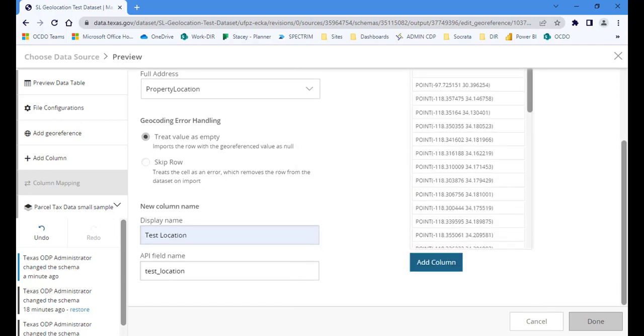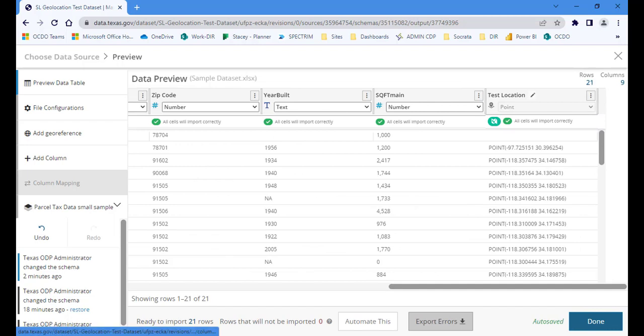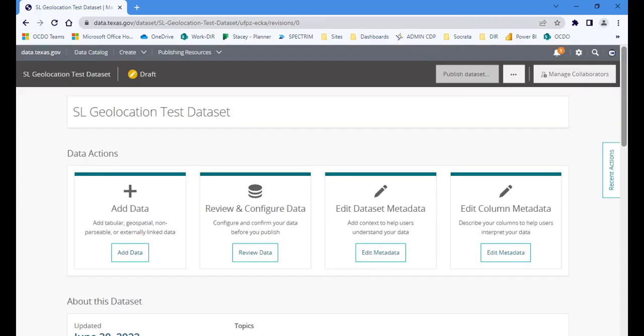I'm going to choose to add my column, and now I can check to see. Here is my test location column, my geocoded location. I can just click done, edit any metadata that I need to finalize, and then publish my data set. Once my data set is published, I can then start making maps.